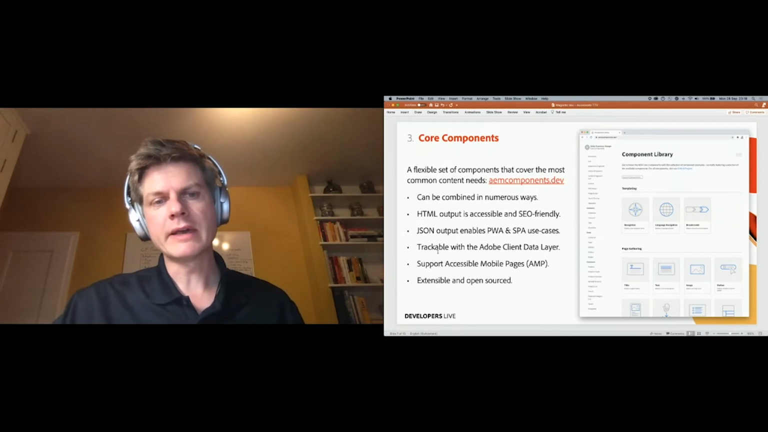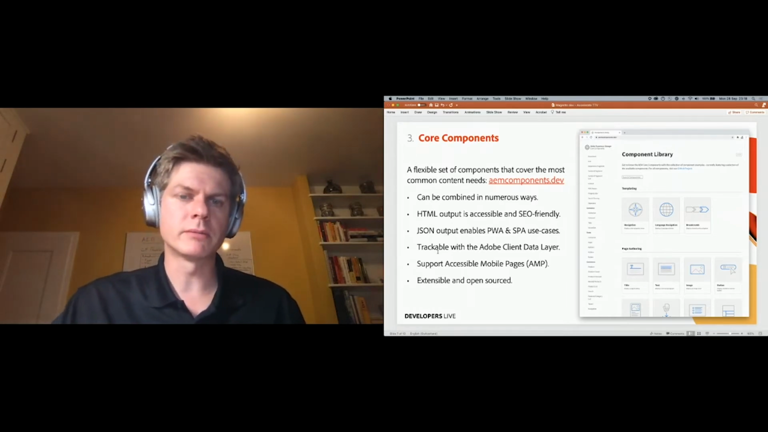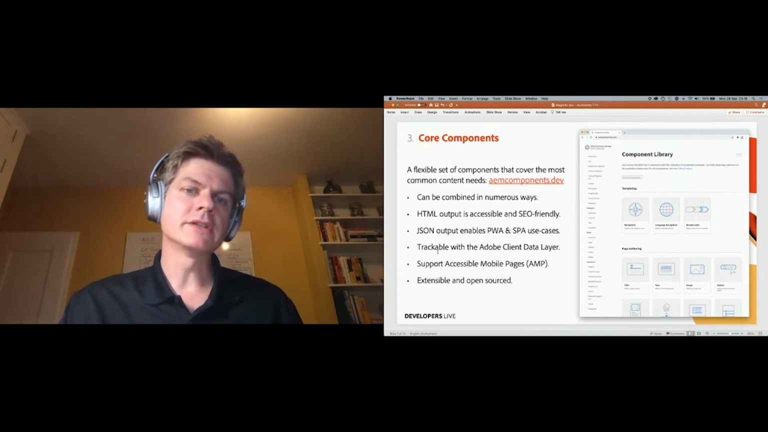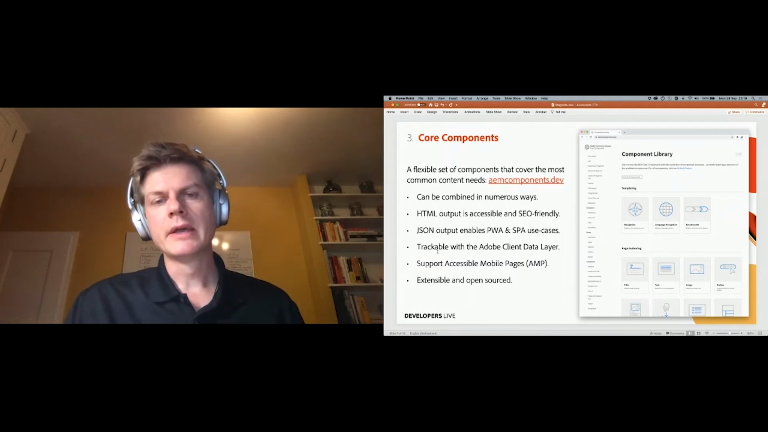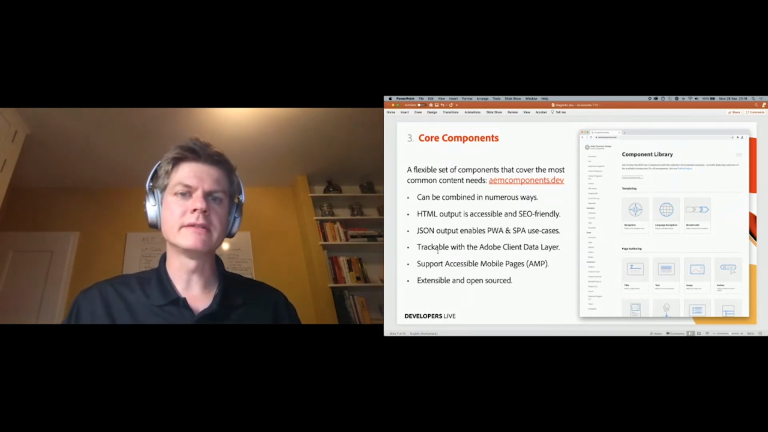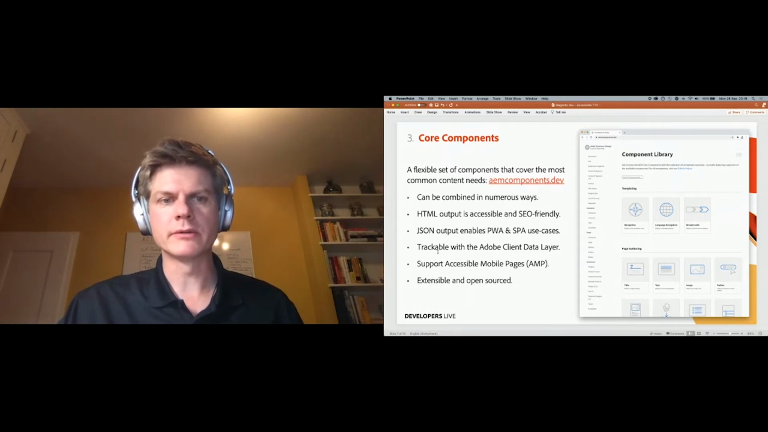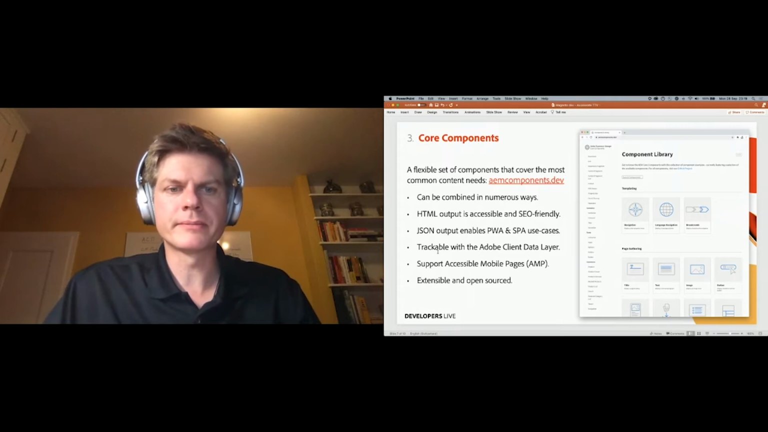And now we also have AMP support, so that's accelerated mobile pages. That's a format from Google that allows the pages to be really blazing fast when you come from a Google search result. It is something that will make your application really super quick and display instantaneously when you're coming from a Google search result. And then they're obviously extensible and open sourced.